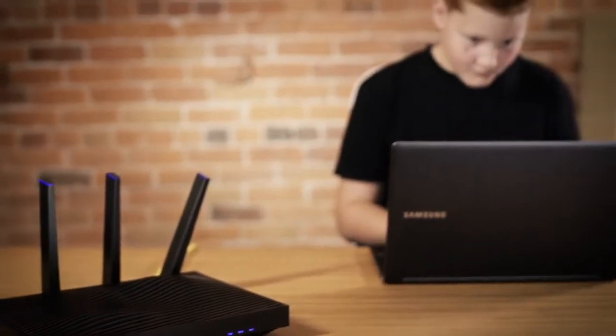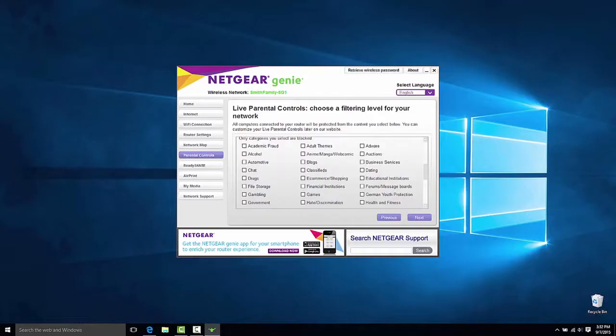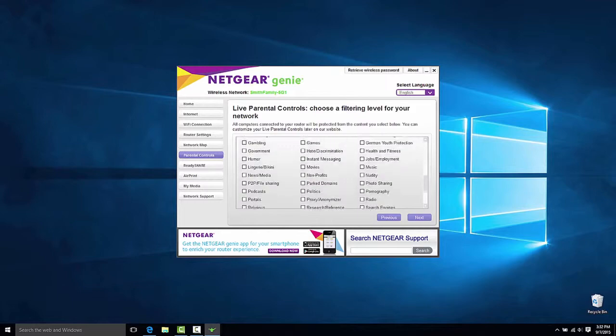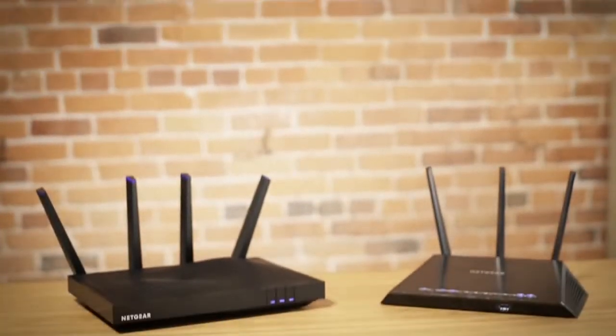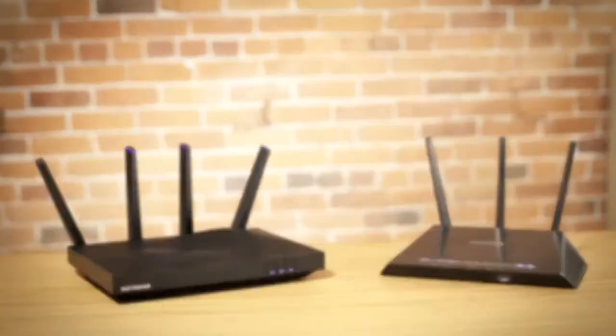With NETGEAR Enhanced Parental Controls, safeguarding your family's online activity at home is easy and convenient. Block access to certain websites or restrict access by time, all from one central location. NETGEAR Enhanced Parental Controls comes free with NETGEAR Nighthawk routers. Here's how you set it up.